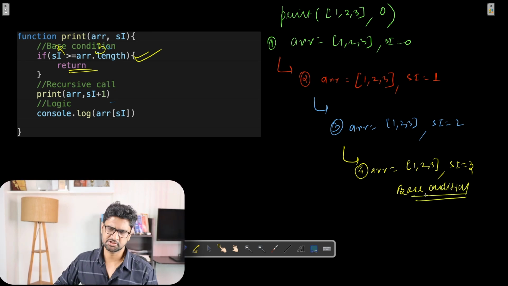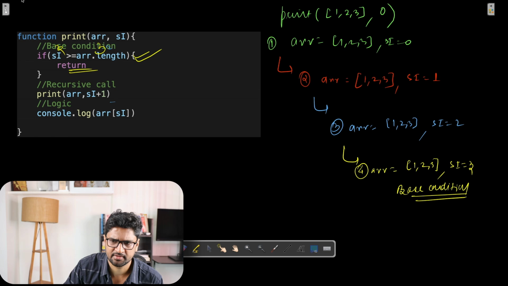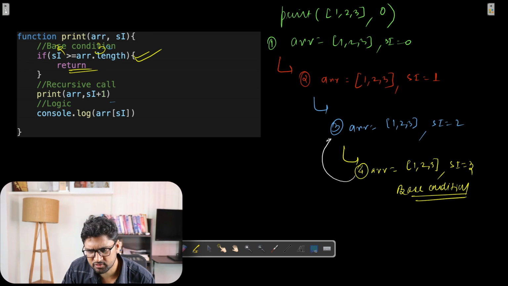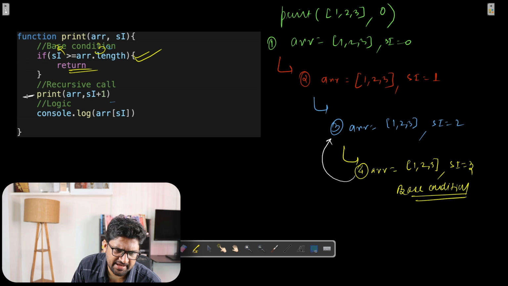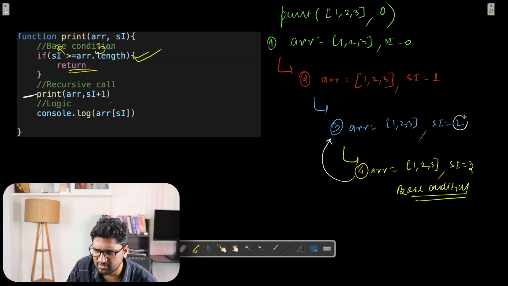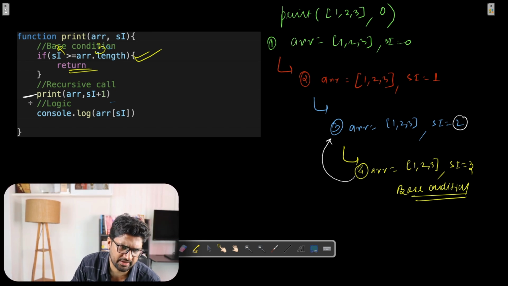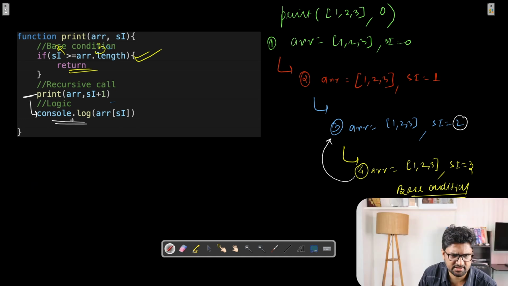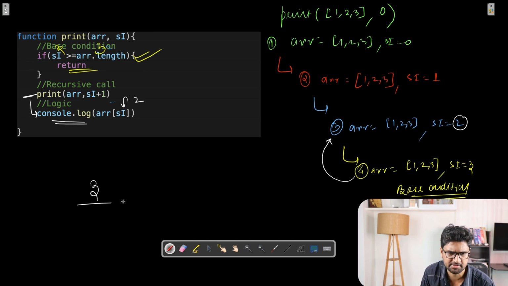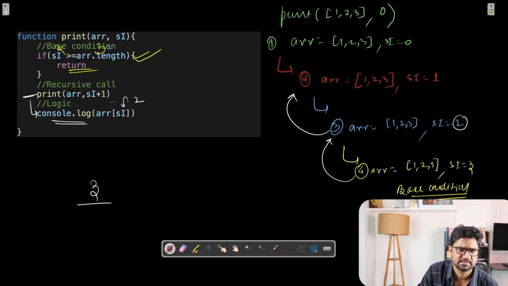As soon as the base condition is hit, what happens, sir? From the fourth call it will go back to the third step. When it goes to the third step, I was here and at that time the value of SI was 2. I'll execute the next step which is left. The next step which I execute is console log, and at this point SI value is 2. So the element at index 2 is 3. So it prints 3. And after printing this is all done, so I again go back to the second step.